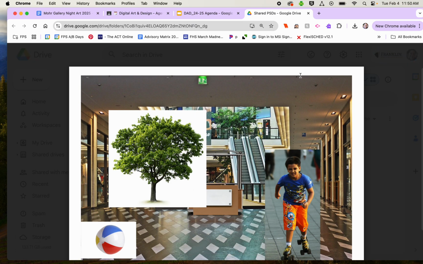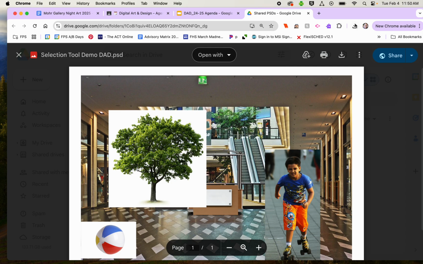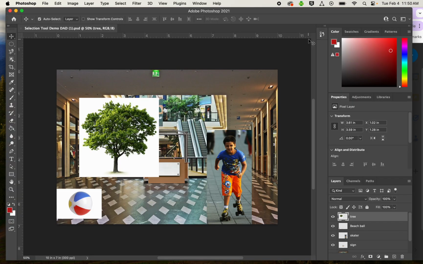It's not just a JPEG, it is actually a Photoshop document. So when I go up into there, it says Selection Tool Demo. When I click on that, it opens up Photoshop for me, and now I have all these layers, okay? So I have a mall layer. If I click off the eyeball, I have a sign layer, I have a skater layer, and I think it's really important to point that out.